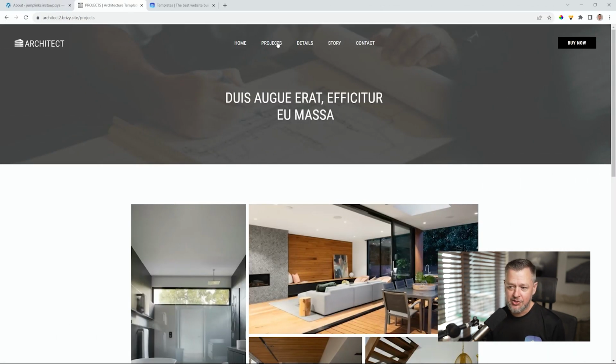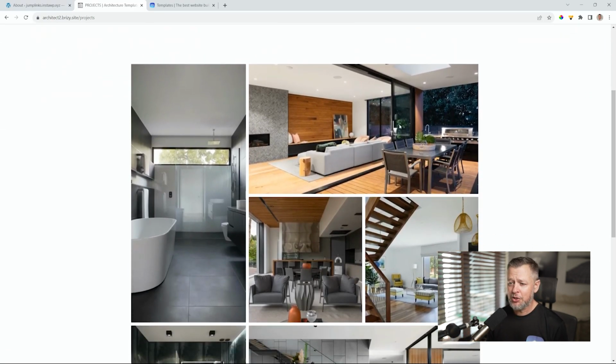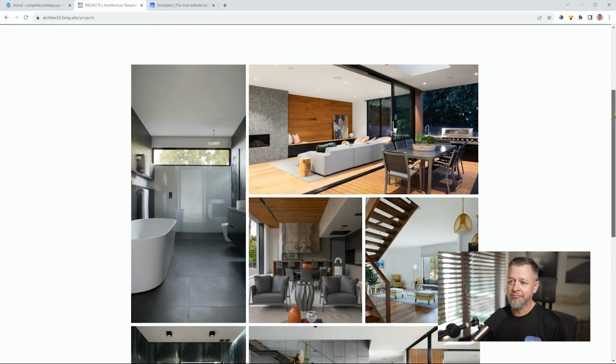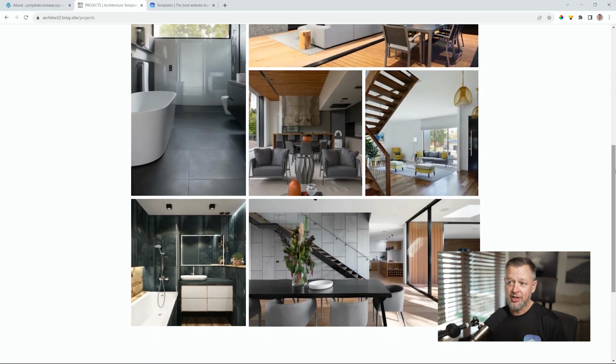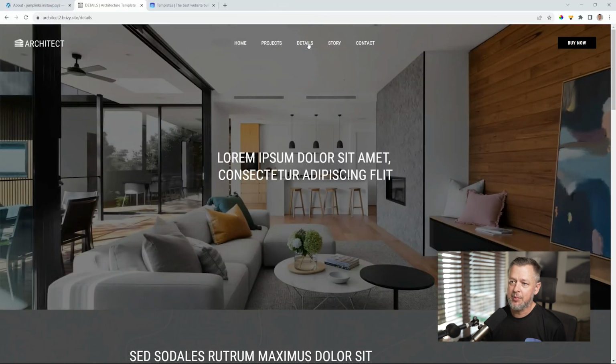The projects page is essentially almost like a portfolio art exhibition. And what I'm going to do later is show you how you can take the new pro gallery element in Brizy, that's in both WordPress and Cloud, and really jazz this up a little bit.